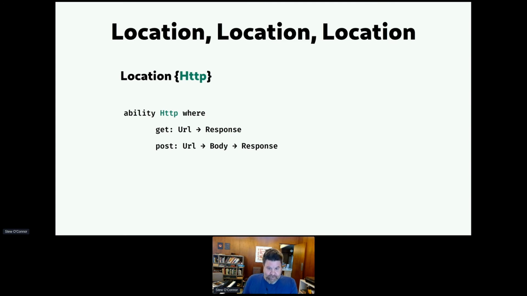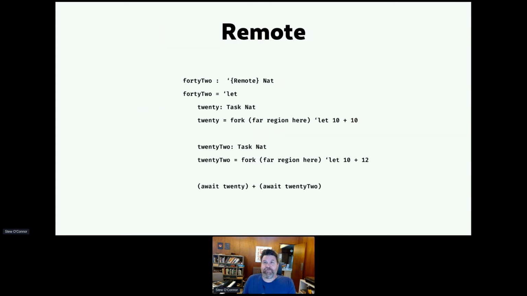All right. So moving on, let's talk about how we might write software for remote. So here's a little program. It calculates a very important answer. It calculates the number 42. So let's look at this and see how this works. Well, you look at the type signature, you see that what we've got is a delayed computation. There's a little tick mark there next to remote. So it's a delayed computation that needs the remote ability to produce a natural number.